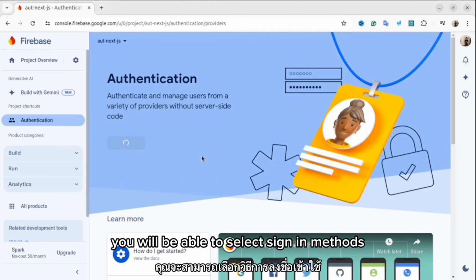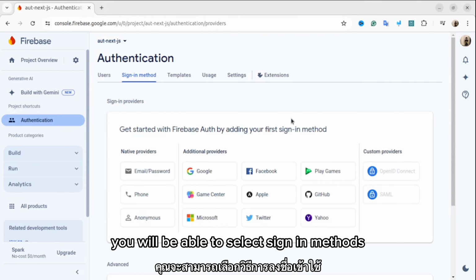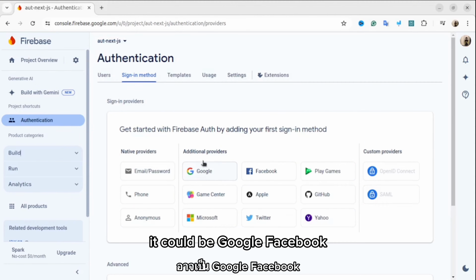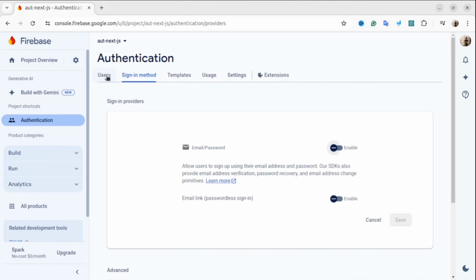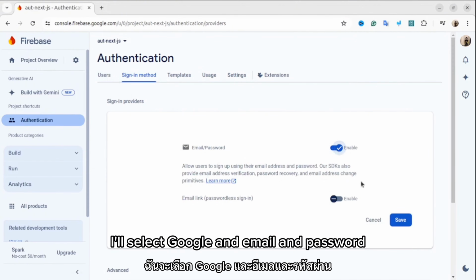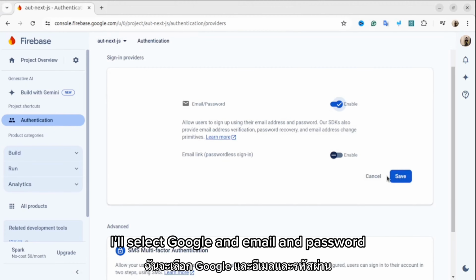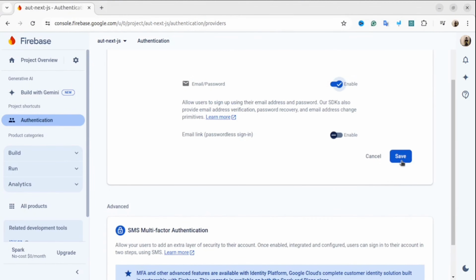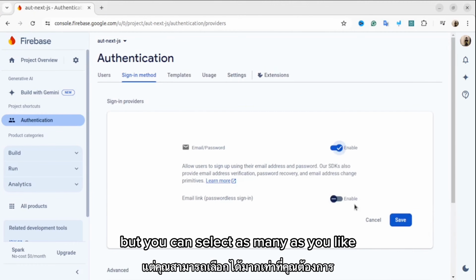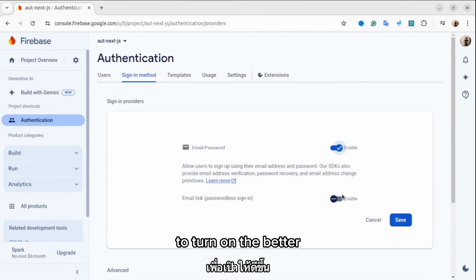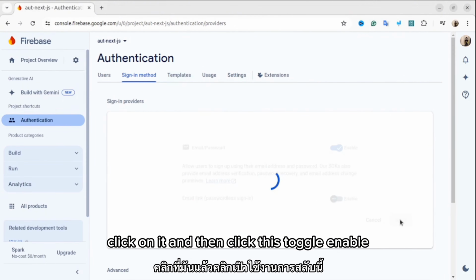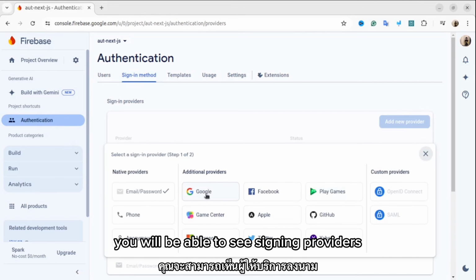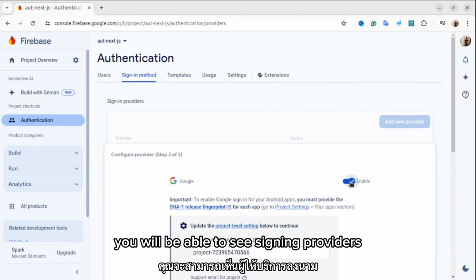On the next page, you will be able to select sign-in methods. It could be Google, Facebook, Microsoft, email and password, and so on. For this tutorial, I'll select Google and email and password, just for example, but you can select as many as you like. To turn on the method, click on it and then click this toggle, Enable. Then in your list, you will be able to see sign-in providers.